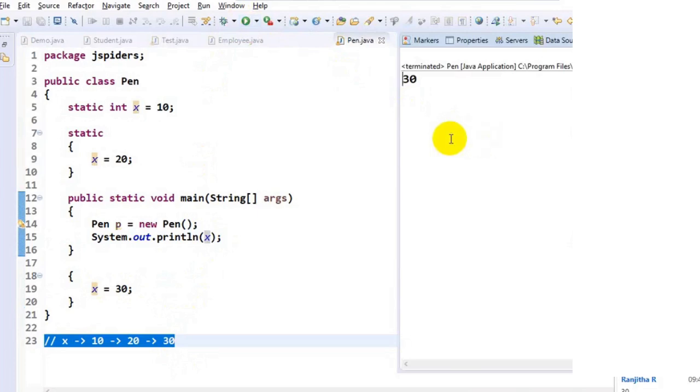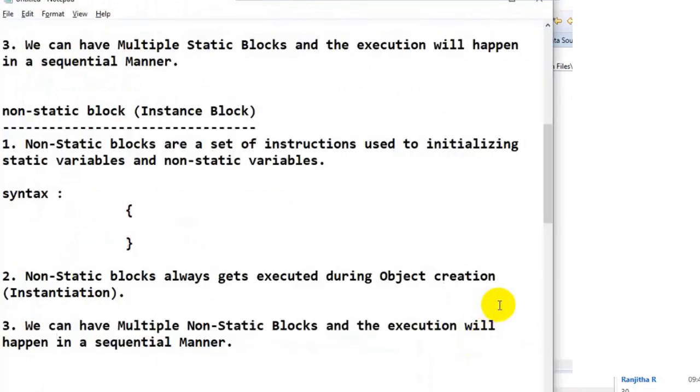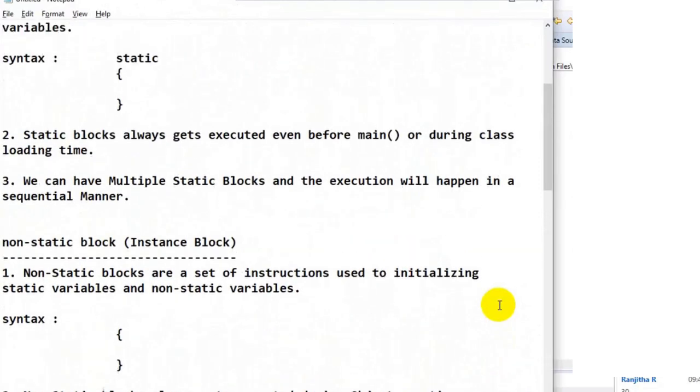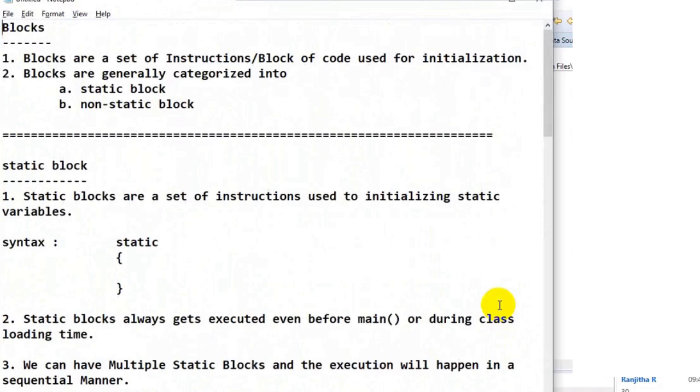Clear? I hope you all got the clarity about what is static and what is non-static. This is all about the entire process, guys. It is a very simple concept. Blocks are used for initialization. Static blocks are used for initializing static variables. Non-static blocks are used for initializing non-static variables. Can we have multiple static and non-static blocks? Yes. Execution happens in a sequential manner. Static blocks get executed before the main method during class loading time, and non-static blocks during object creation. This is all about blocks. Clear?